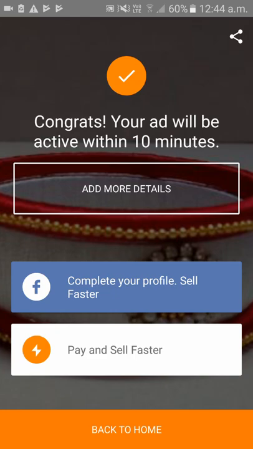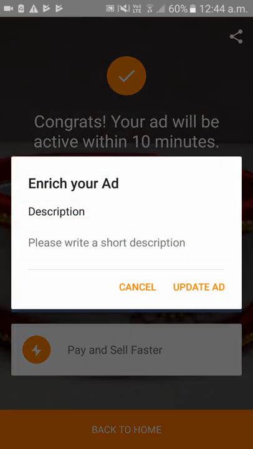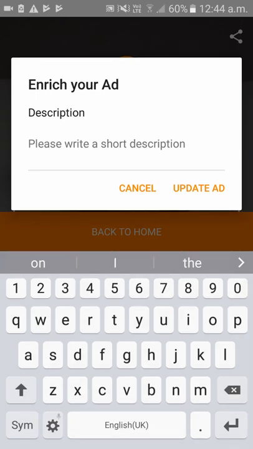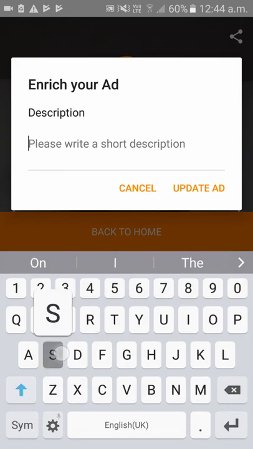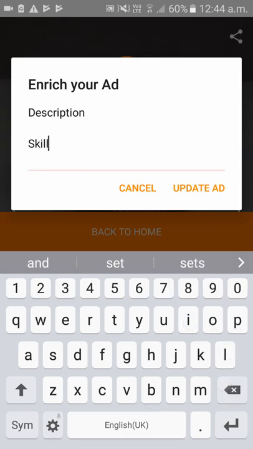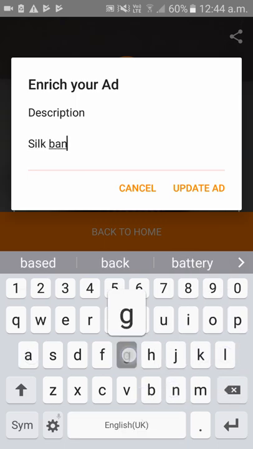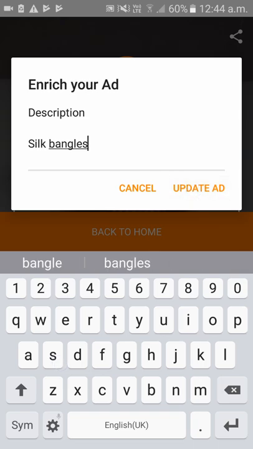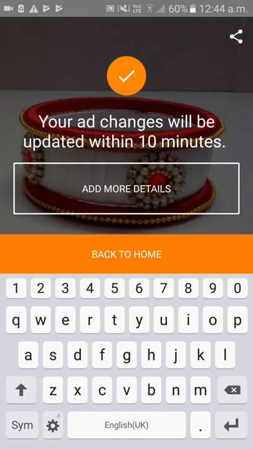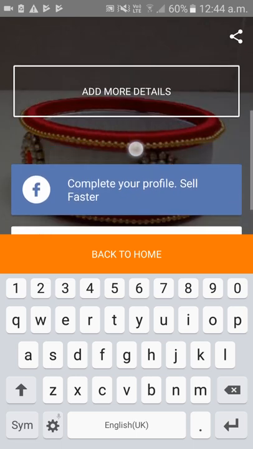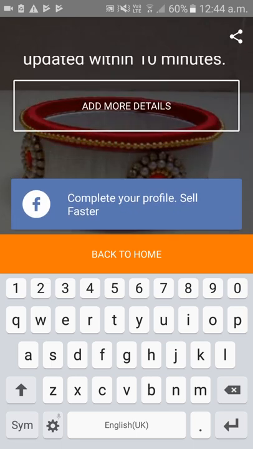Now if you want to add more details to your ad, click on add more details. Okay, and please write a small description of what your product is. My product is silk bangles. Click on update ad. Okay, now you have given a small description for your product.